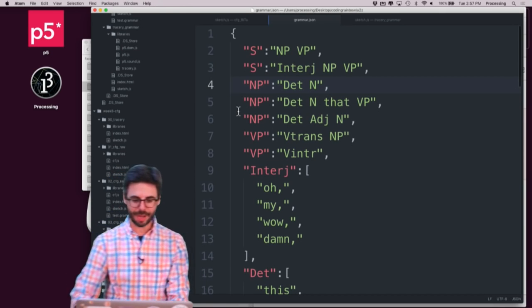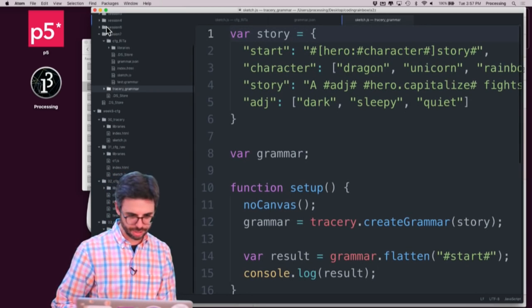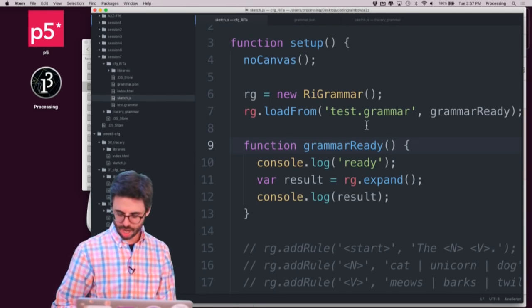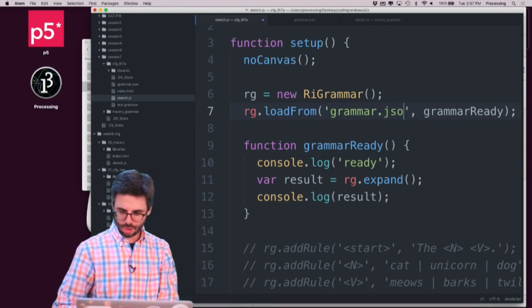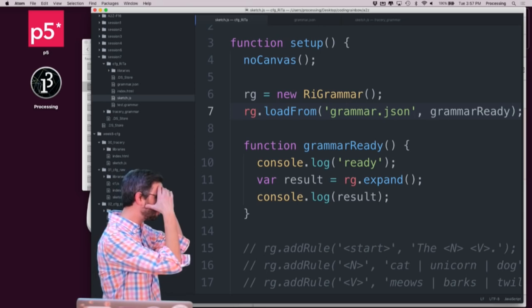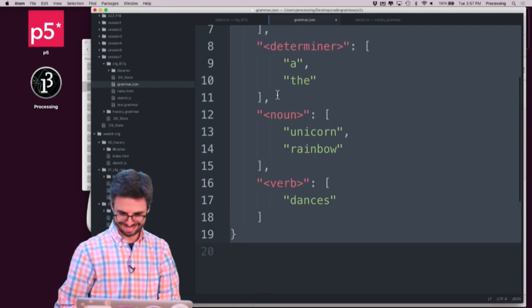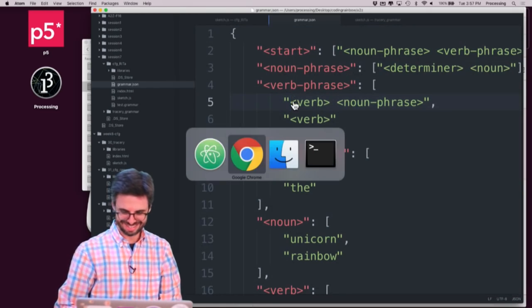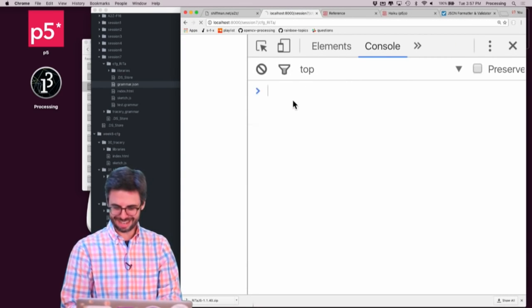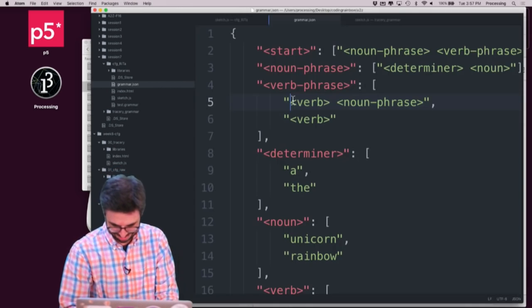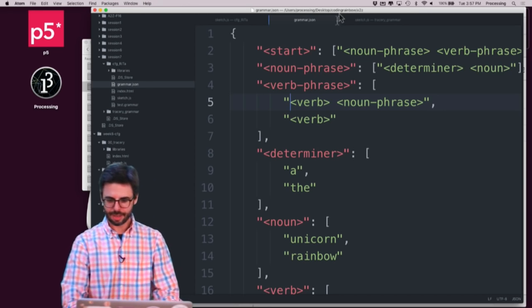You're trying to load test. Am I loading the wrong file? No, okay, I've totally lost where I am. Ah, it's in test.grammar. Oh my God. The whole time I'm loading the wrong file. Sorry, everybody. I was losing my mind. I probably had it correct all along.